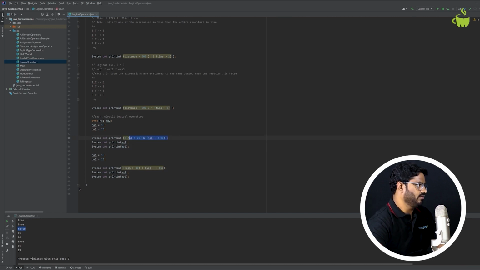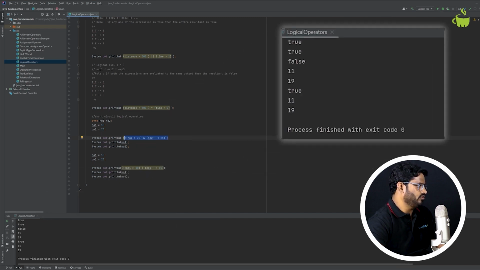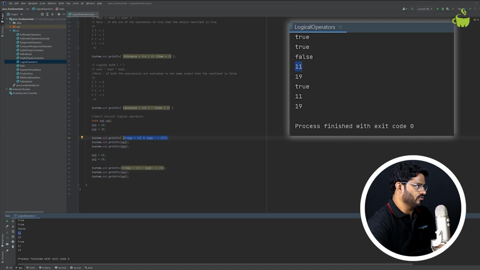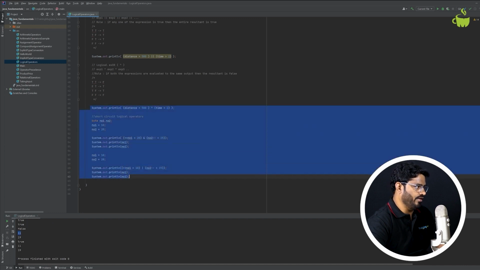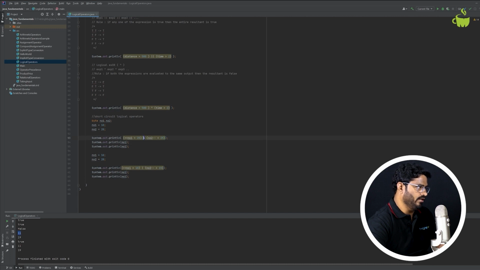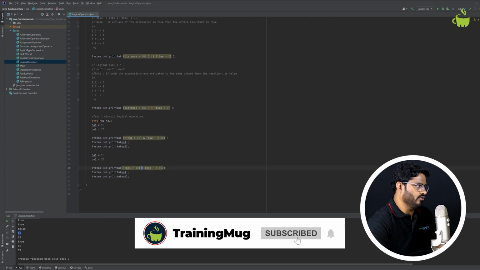So the same resultant, but to decide whether to evaluate the other expressions or not, we use short circuit or non-short circuit. If it is short circuit, we use 2 ampersands, and if it is non-short circuit, we use a single ampersand. Same in logical OR, we use 2 pipe symbols for short circuit logical OR and 1 pipe symbol for non-short circuit logical OR. These kinds of questions will come up in certification or interview questions. So don't get confused. This is also legal, and it is called non-short circuit logical AND and non-short circuit logical OR.